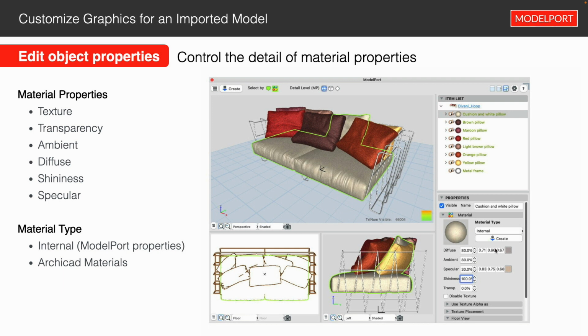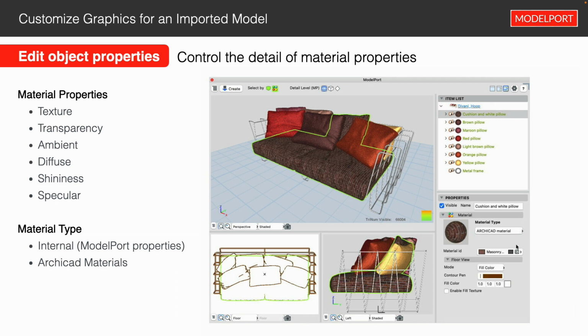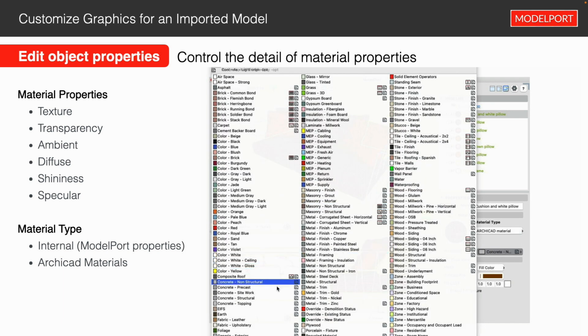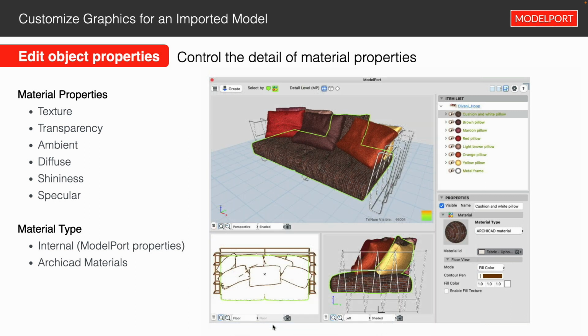And you can begin to see how it begins to alter and make our materials for this cushion look a lot better. And then we can also, if we want to, change that to a fabric upholstery using our ArchiCAD materials. So it gives us that flexibility to be able to change these materials, not just the texture or color, but also much more customized in terms of the properties of that material.